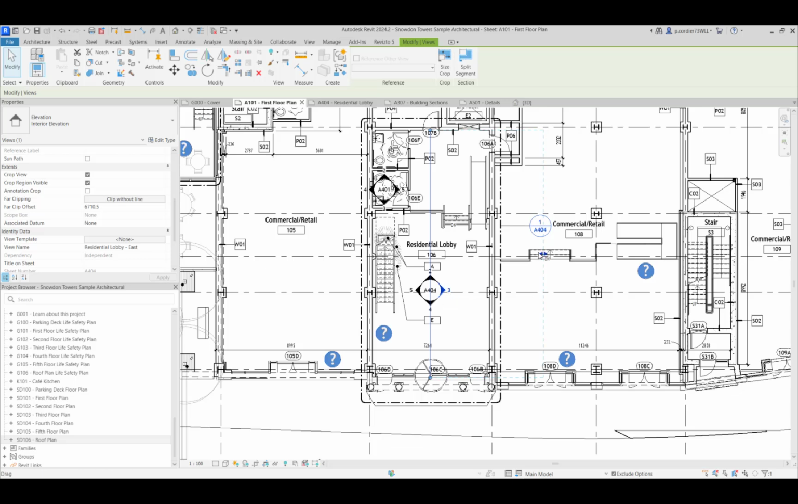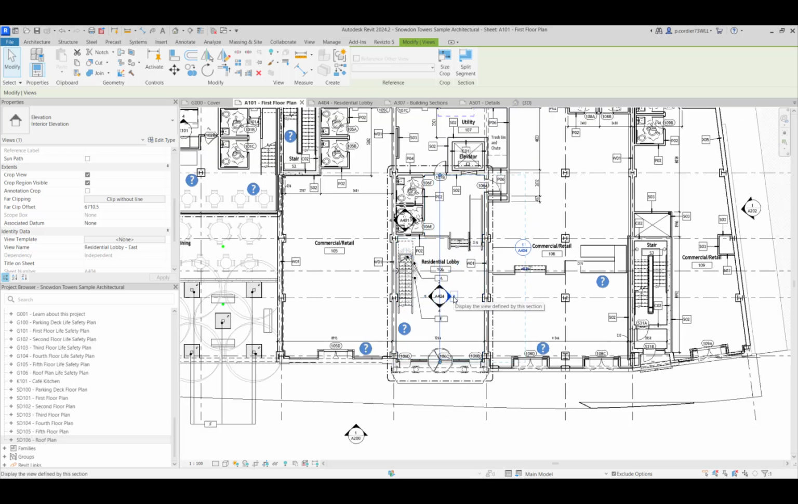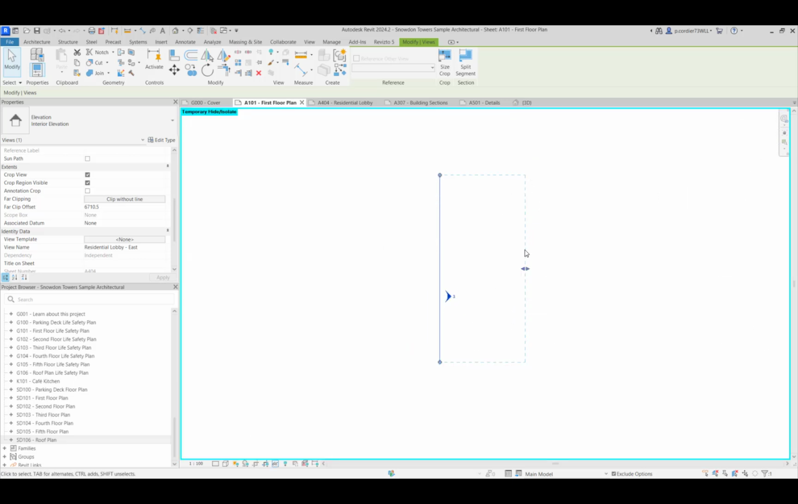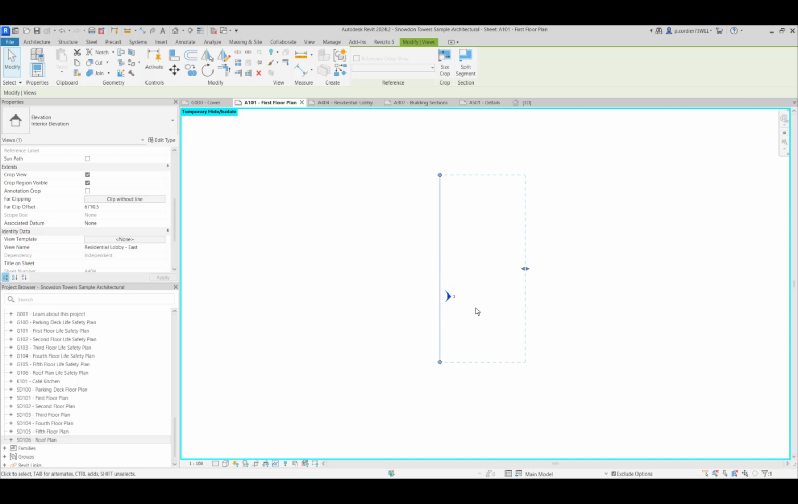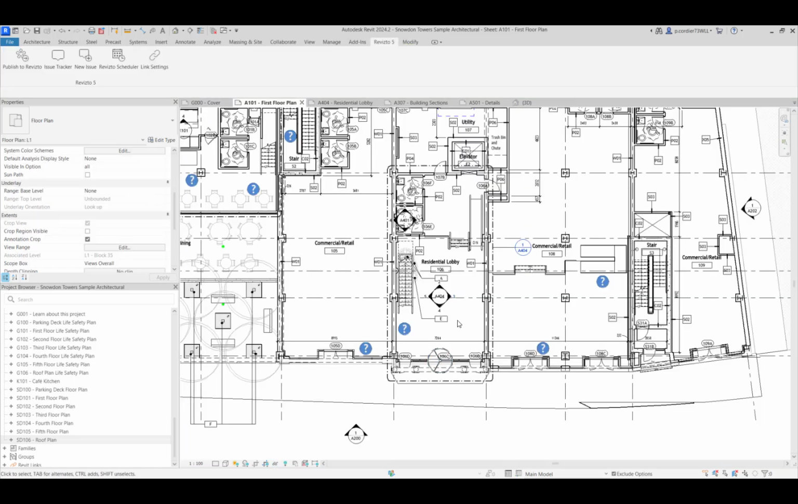So I want to explain the behaviour of how this is overlaid inside of Revizto. Even though this elevation is being clipped, and within Revit you have these options, you can either clip with outer line, clip with a line, or no clip. It doesn't matter which of these options you have, the behaviour is the same once this gets published into Revizto, and I'll show you what I mean here.